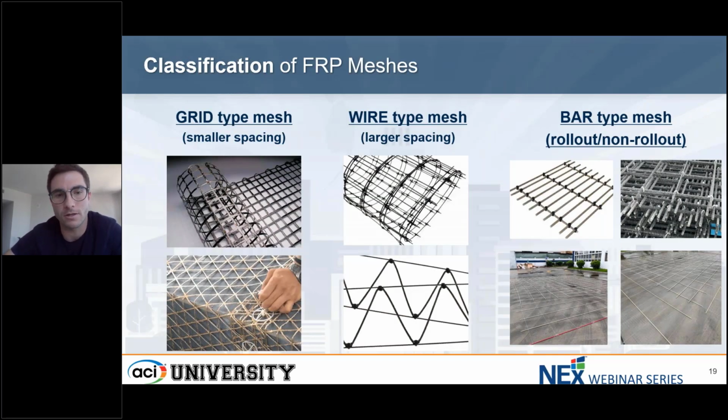So if we talk about the types of FRP meshes, of course, there are a lot of types. A lot of manufacturers have their own techniques to create these FRP meshes. Within this work, we have characterized them within three different groups. The first one is grid type mesh. The second one is the wire type mesh, and the third one is the bar type mesh, which we have rollout and non-rollout. The grid type mesh is pretty similar to the wire type mesh, but has smaller spacing among the horizontal and longitudinal axis, and we have larger spacings in the wire type meshes.